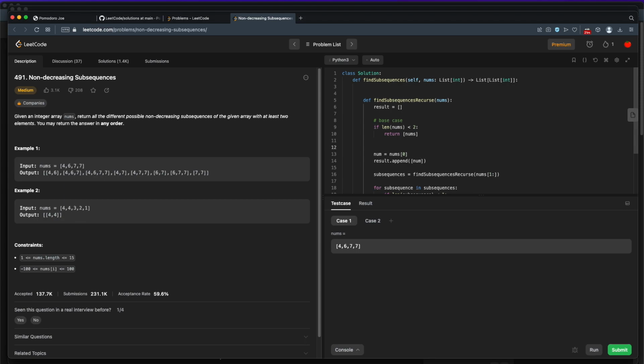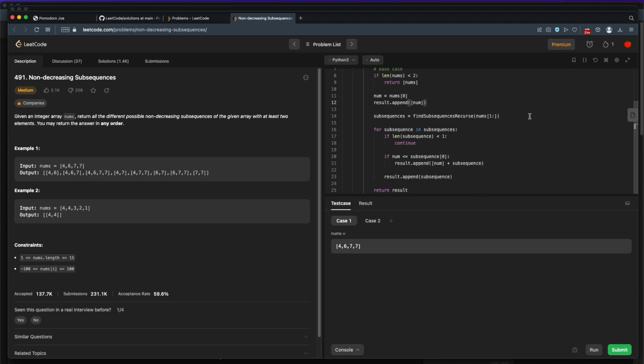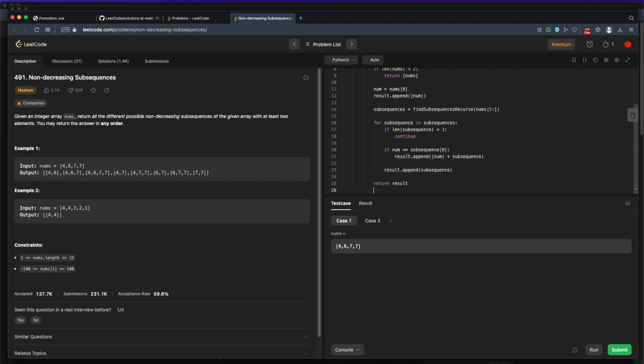Okay, so this handles the recursive situation. We'll basically say if we have fewer than 2 elements, we'll just return the nums. Otherwise, we grab the number off the front. We can possibly treat that as one subsequence. Then we find all the remaining subsequences, go through, see if we can add the number back on the front, and if we can, then it becomes an option. If we can't, then that subsequence by itself is an option. All right, and then we return the result.